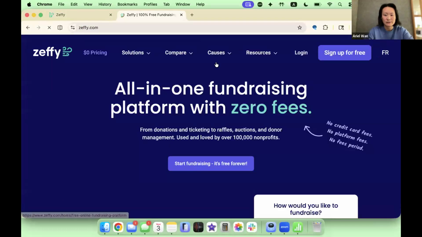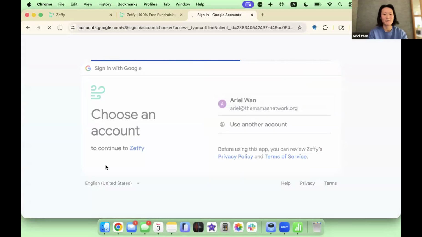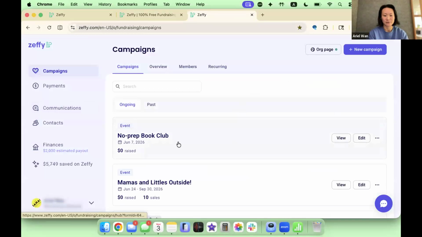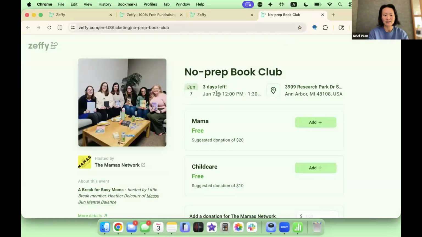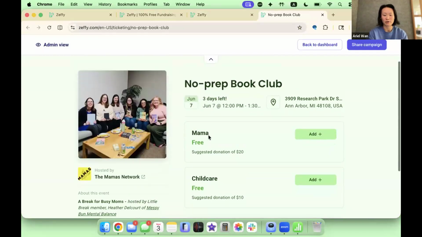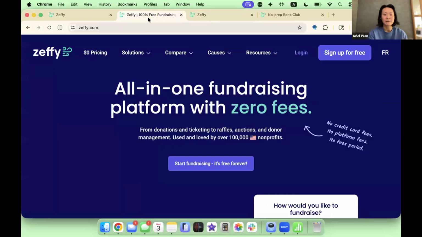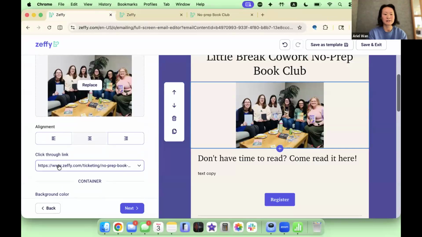Let's see, I can show that. Everything's anonymized. I have a campaign for the No Prep Book Club that is here. So this is the event, and when people are registering for it, this is what they see. It's happening this weekend, and then they add it here. Because I've created this campaign, Zeffy knows that I'm linking to that campaign, so the click through link shows up.